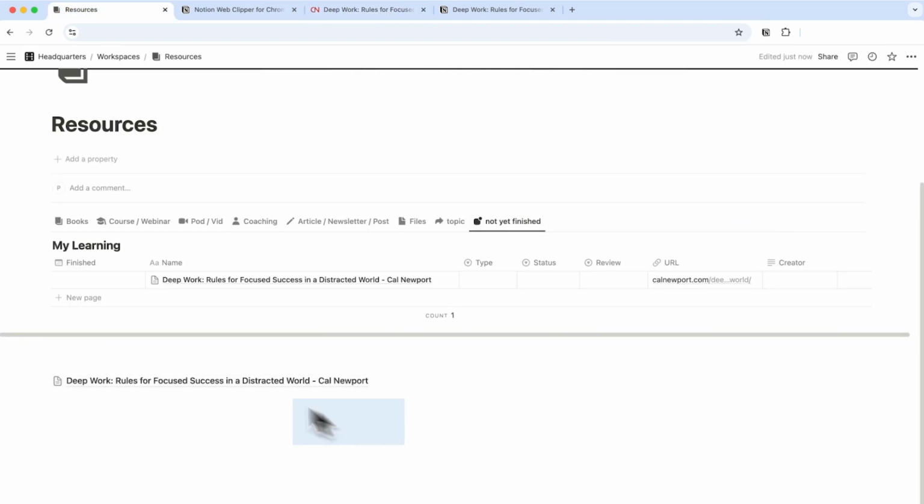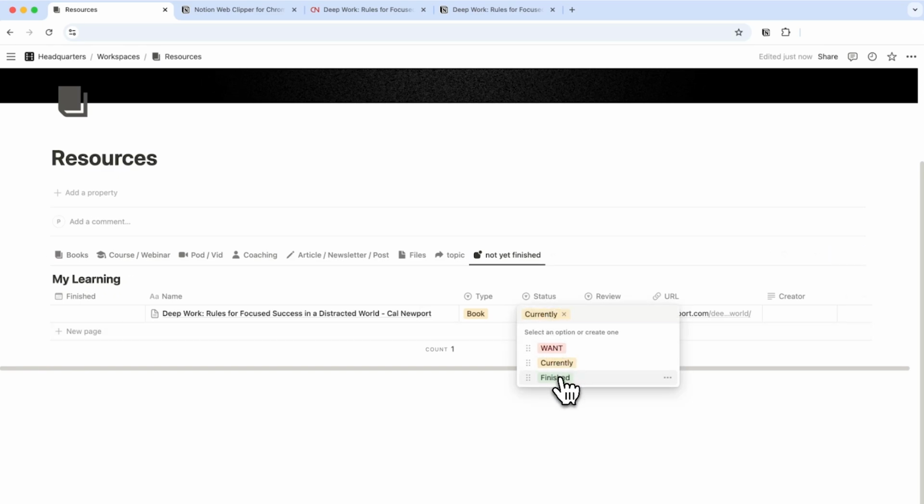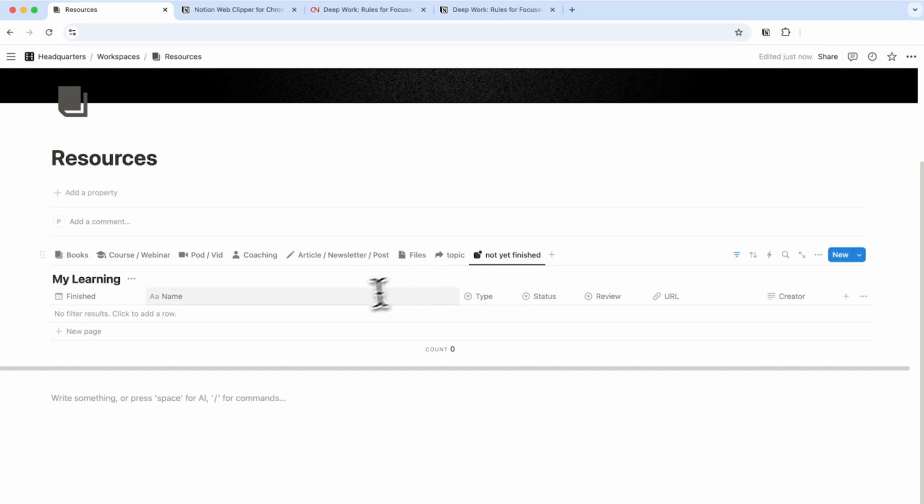So I'll just delete this old page. And now from here, what I can do is select the type. So I'll say that this is a book, and I can change the status to Want, or I could have it as currently. But of course, if I change it to finished, then it will disappear from here, as this is showing me the stuff that is not finished yet.